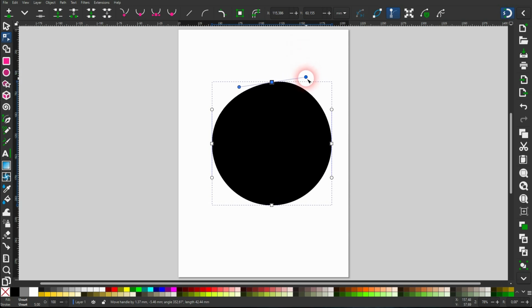Let me turn it into a corner node. And there you go. So you can now adjust these handles and create very, very sharp angles here at the corner.